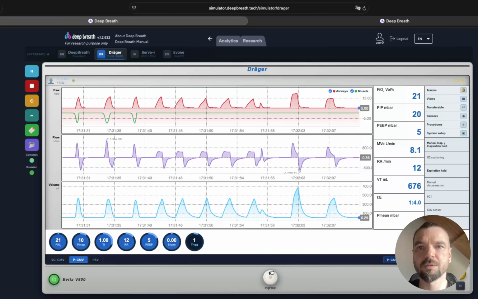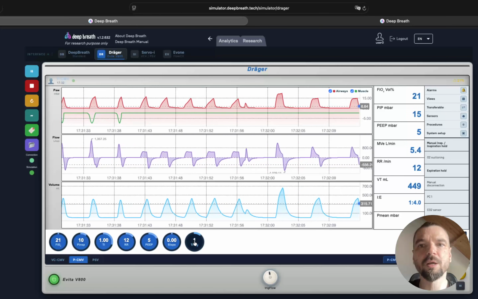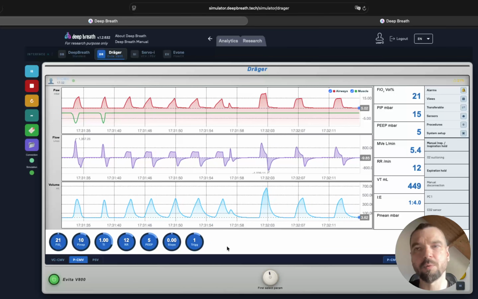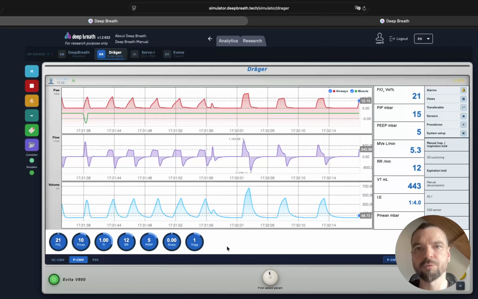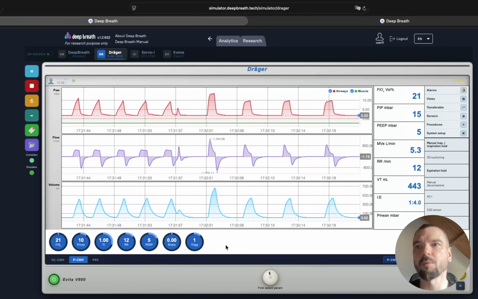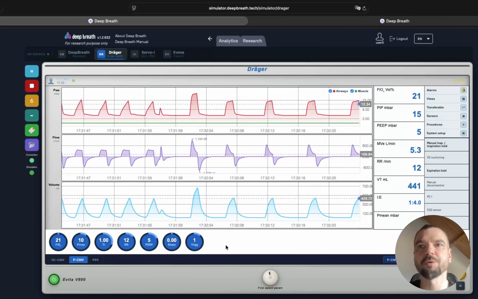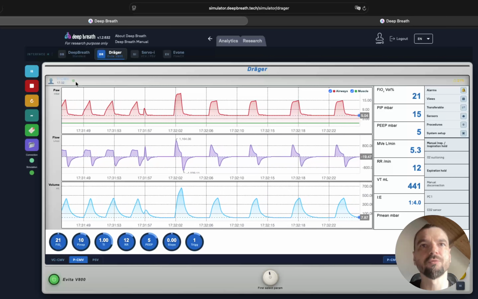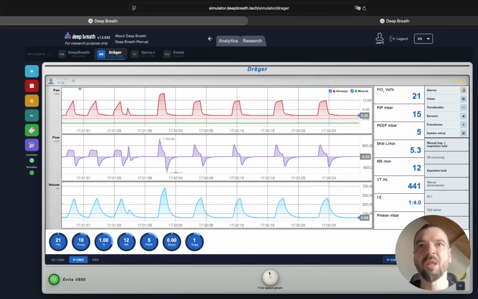Also trigger levels. Currently it's only pressure trigger. Very soon we will add a flow trigger. And any feedback that you have, we also very much appreciate. So we try to constantly improve our simulator.